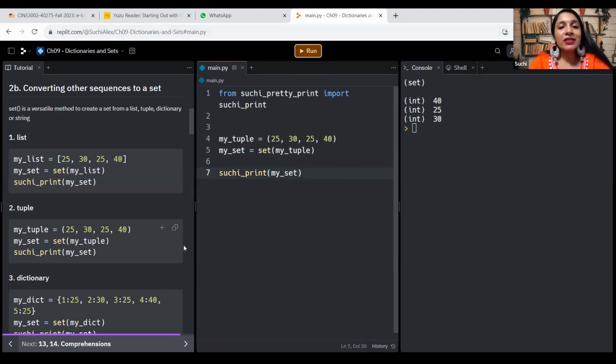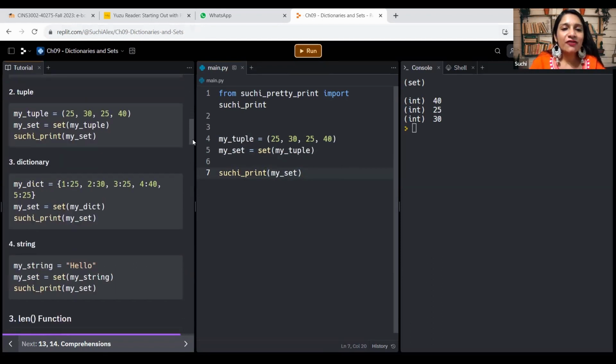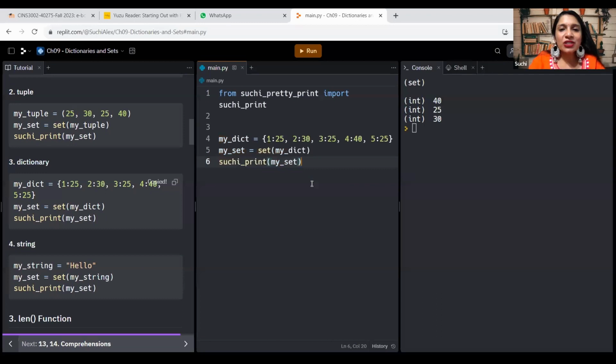And what if I had a dictionary instead? Let's say I have a dictionary with key value pairs, same values as before, but now I have added keys, and I think I have added an extra key. It doesn't really matter. So 1 is 25, 2 is 30, 3 is 25, 4 is 40. Same values as before. But now if I convert the dictionary into a set and try to print it, what is it going to do? In my set, it's definitely not going to be 25, 30, 25, 40. It's actually doing the keys.